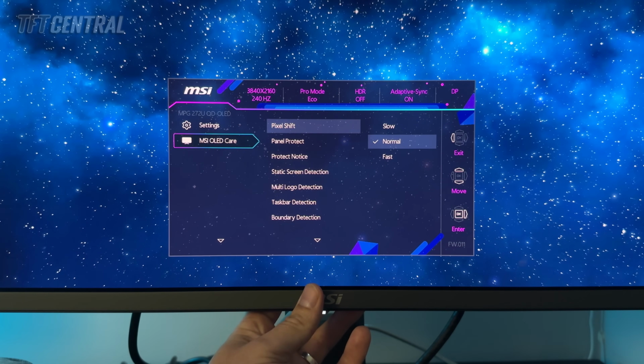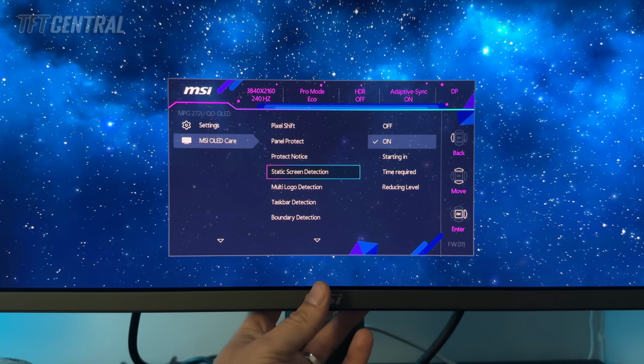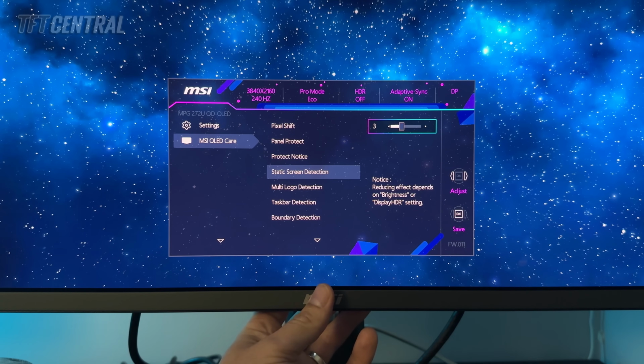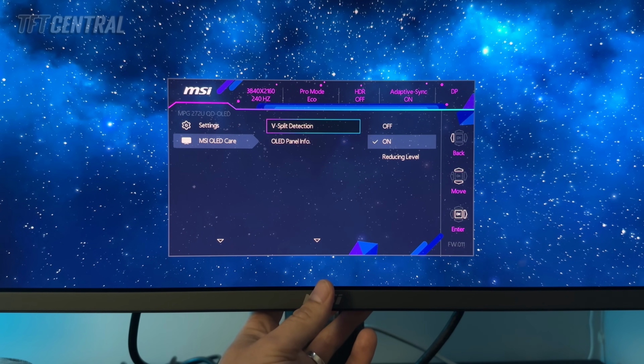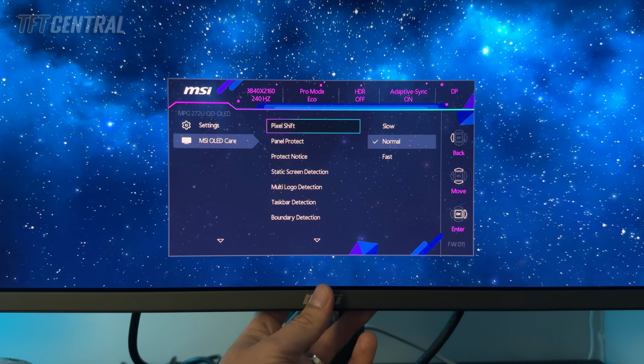In the MSI OLED care menu, we want to leave as many of these features turned on as possible to help mitigate the risk of image retention. You'll see that most of them are turned on by default anyway. You can change things like the reducing level, like how much it will dim the screen if it detects a static image, that kind of thing. Have a play around with those. Just make sure that as many of them are turned on as possible. If you find any problems with any of them, or you find them distracting, or they cause issues in any of your usage, you can come in here and turn them off individually if you want to, but it's best to leave those on and just go in the menu and check that they are all enabled.